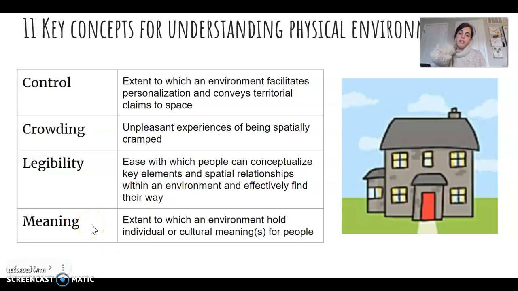Having meaning to your environment is the extent to which an environment holds individual or cultural meanings for people. Natural environments also often have a lot of spiritual meaning to individuals. A house might have special meaning. It might have negative connotations to an individual too. Meaning isn't always warm and fuzzy. So it's about understanding how environments might be triggering, because they might associate it with a certain feeling or vibe, and it has some significant meaning to it.